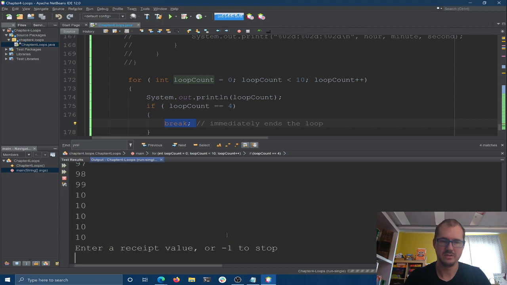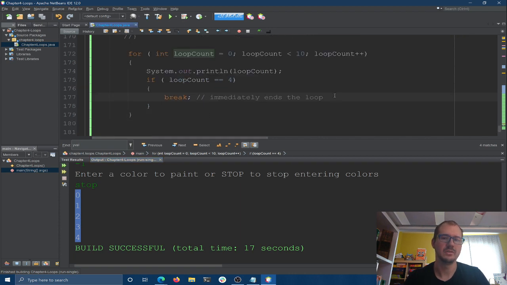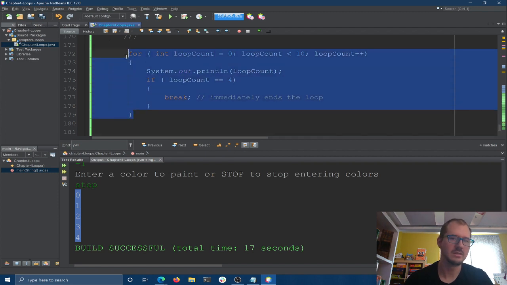Stop. There we go. We get 0, 1, 2, 3, 4. Break stops the loop. So I don't recommend you use them. They often make loops harder to read. Occasionally they're really good and useful, but I will always try and avoid it. That's just me.